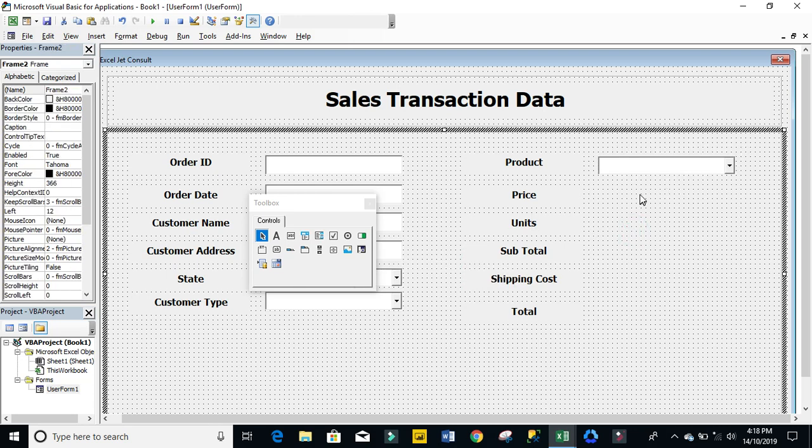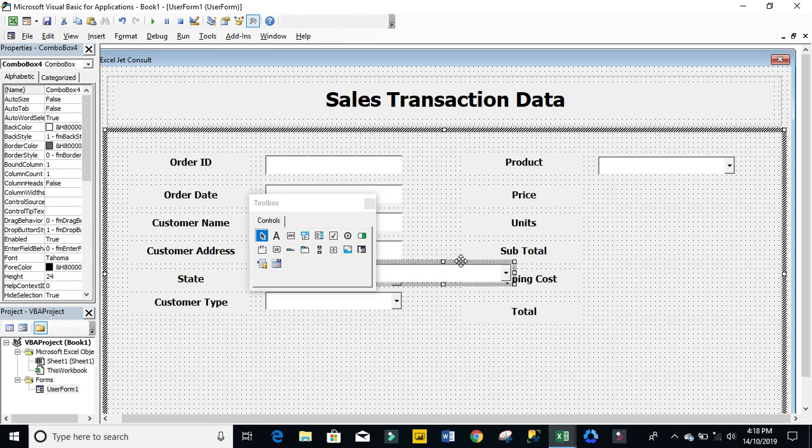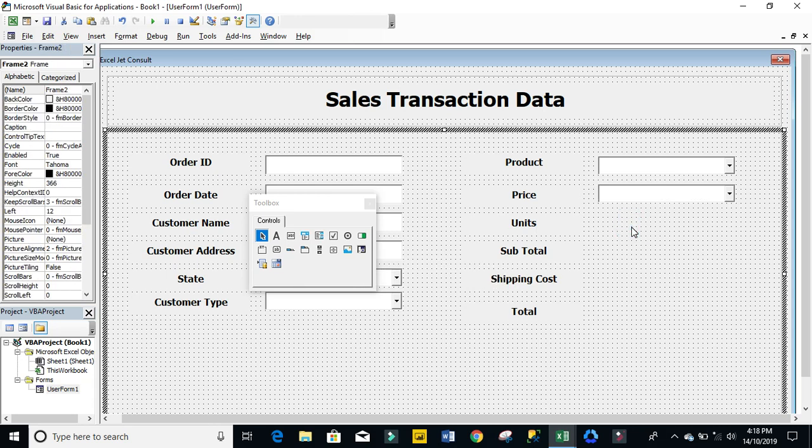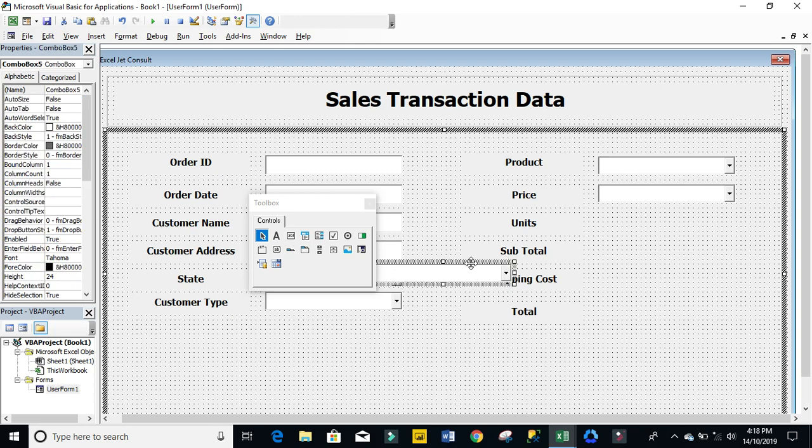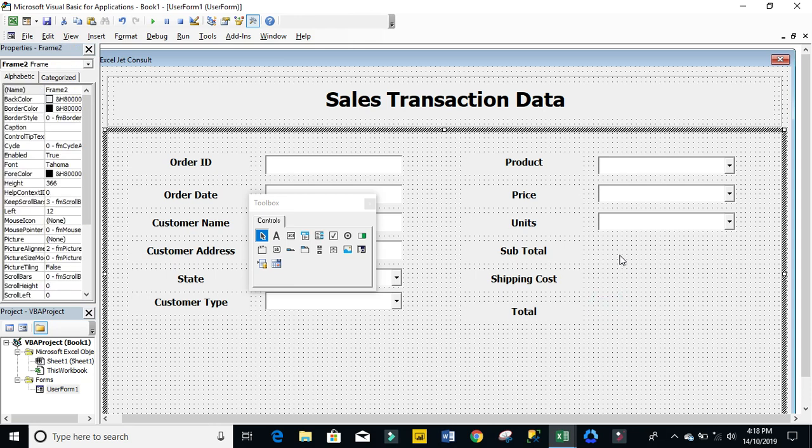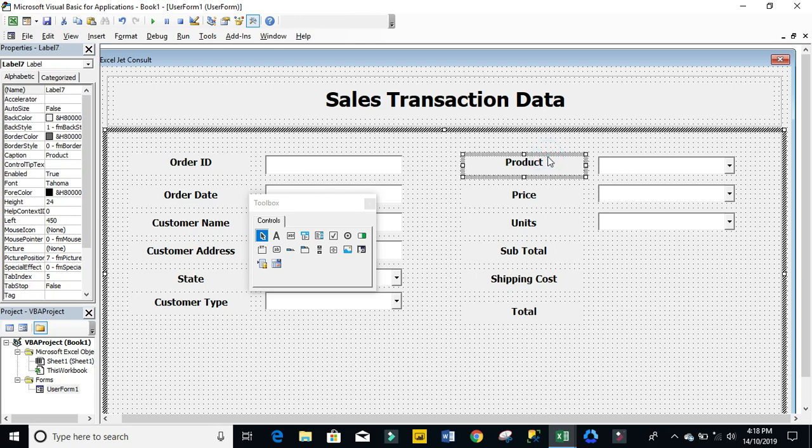And for my price, let's use combo box also, so that we're going to have a fixed price that we can select from easily. For my unit, let's use the same combo box. Alright, and for my subtotal, I think we're going to just use an ordinary label. Alright, let's just grab this. I'm going to paste it here.